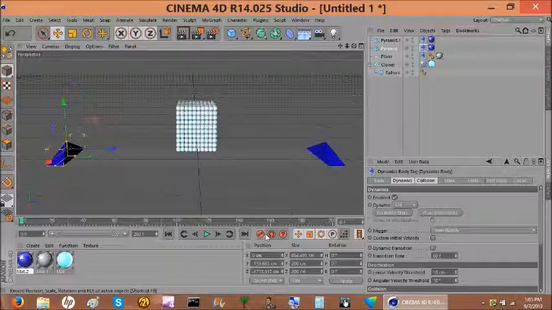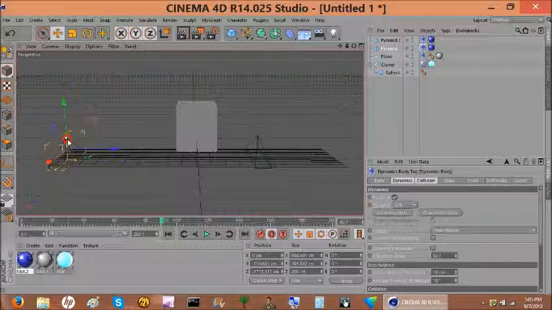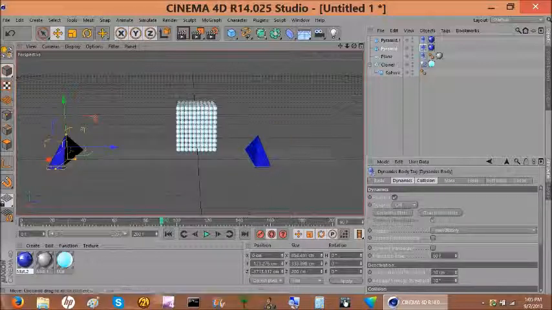Okay, now we have the other pyramid set. We put a keyframe there, put a keyframe at 90, click the record button or whatever. And you can see the other one, how tall it is, so just kind of guess. See how tall it is? It's not very tall, so just gonna move it down a little bit.